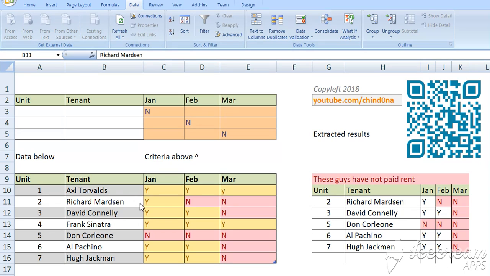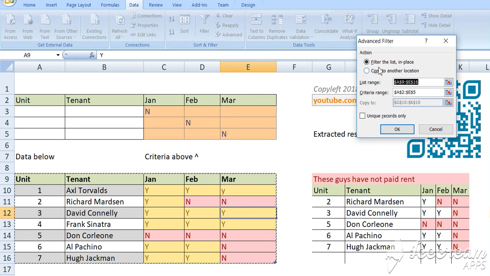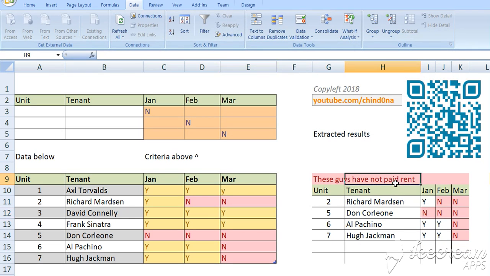Alright, so this is getting pretty long. Let me change a value here. For example, if this guy has already paid, we'll put him to yes, and we're going to run our filter. In here we have 5 rows, so this one is going to disappear because he's paid, right? So we run this again, copy, and you see, there you go.